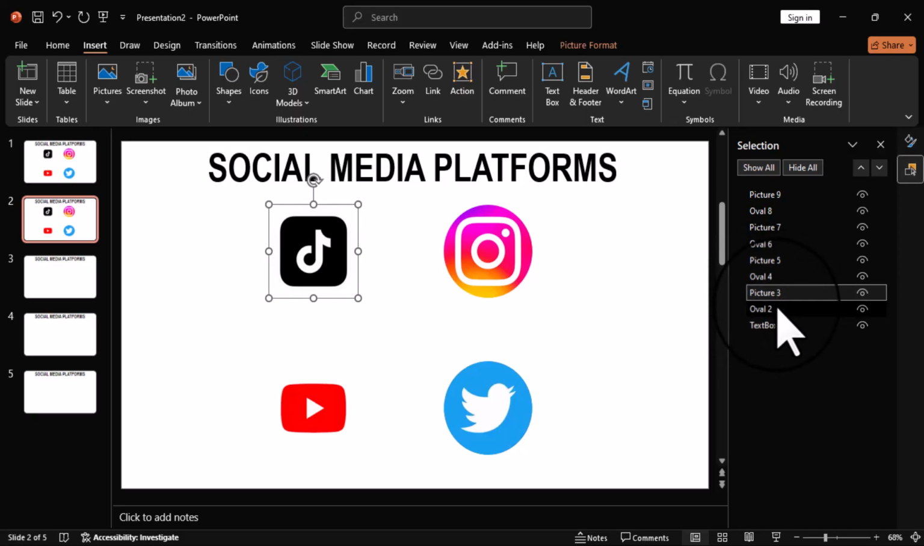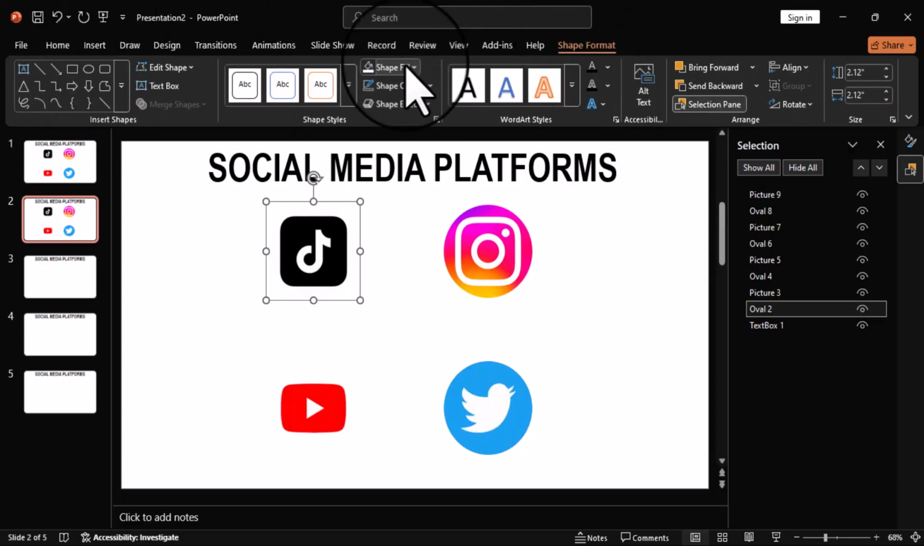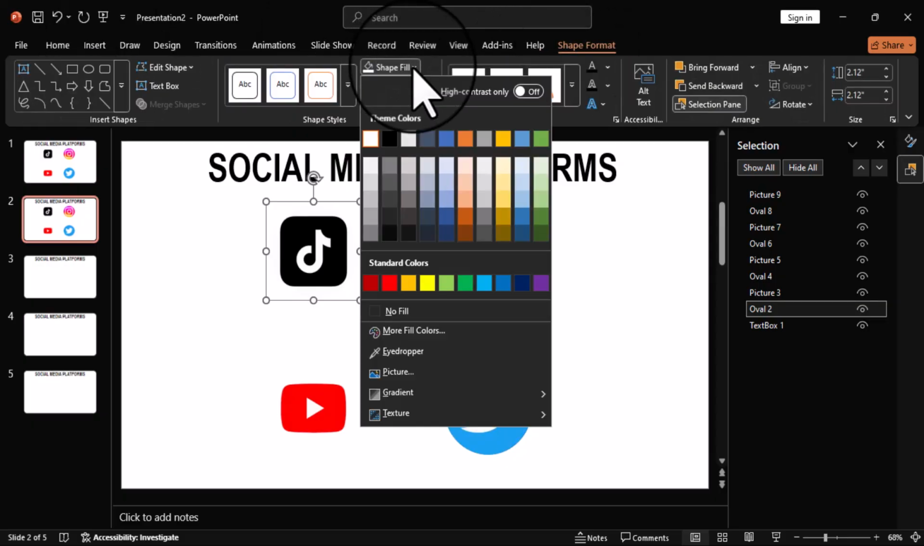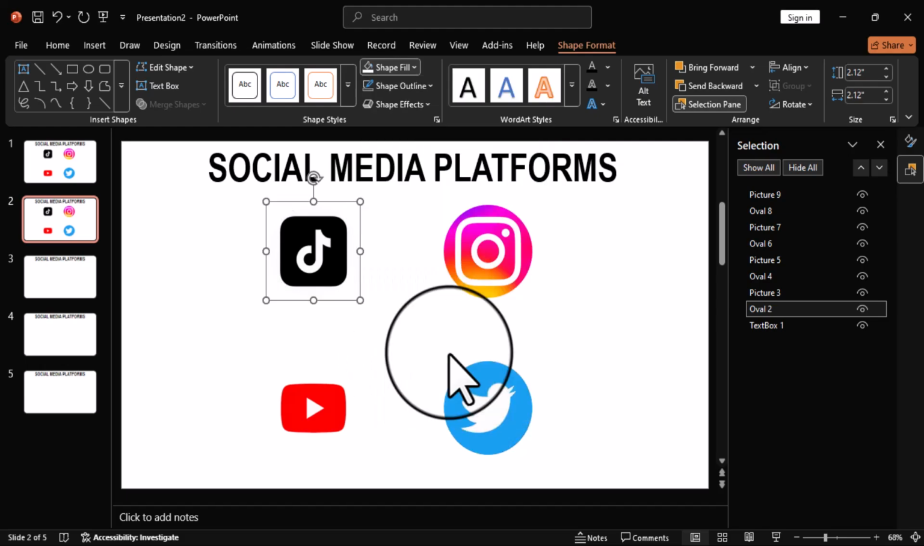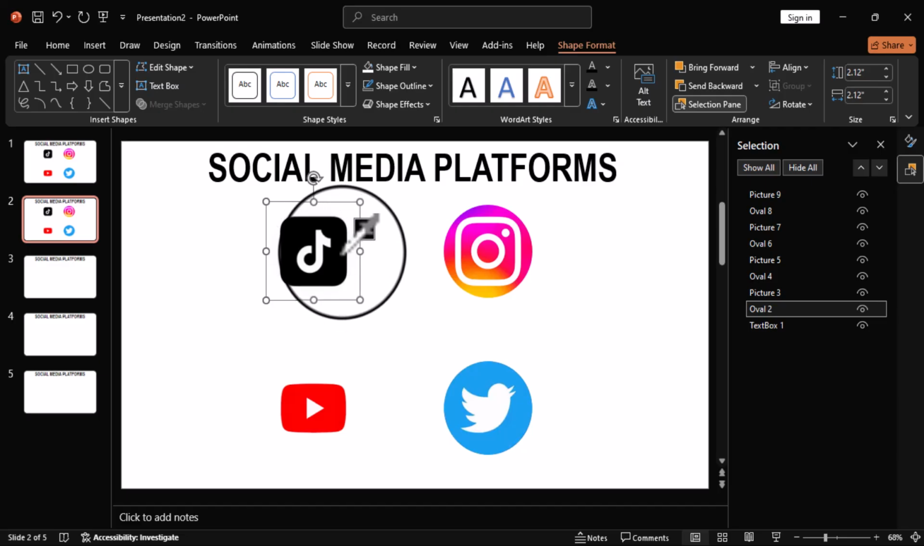So when I select this overall shape, it is selected. When I select this image, it is also selected. And I want to make some modification to this overall shape, so I'm going to select this, then move to the shape format, click on this shape fill, and I'm going to choose eyedropper. And when I choose eyedropper, I want to choose the color of the TikTok, which is the black color. So I'm going to click on it, and this is going to have the color of this TikTok background.